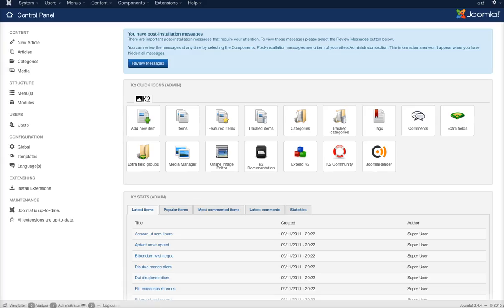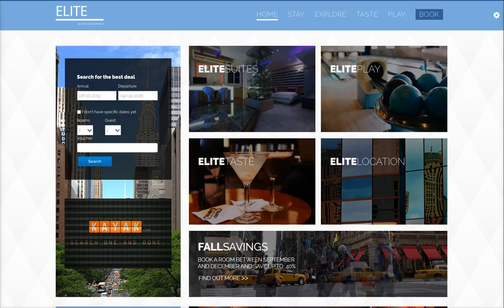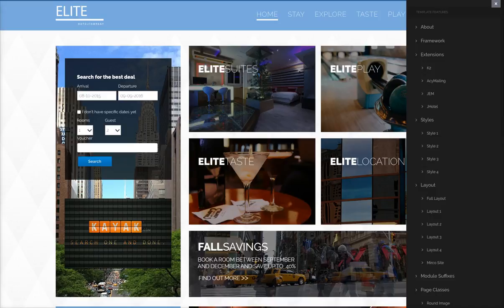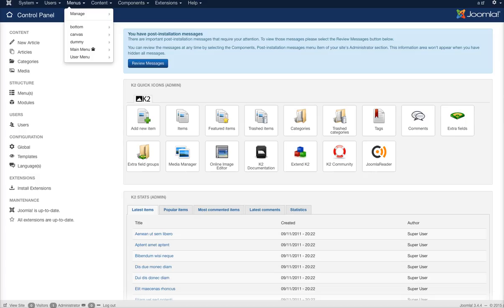So here we are at the control panel. First, let's take a look at our menus. We have our canvas menu here. That's what's doing the right-hand side menu over here. And then the main menu here is the main menu. And then we have a dummy menu. I'll explain a dummy menu in a little while. But let's get started here with the main menu.